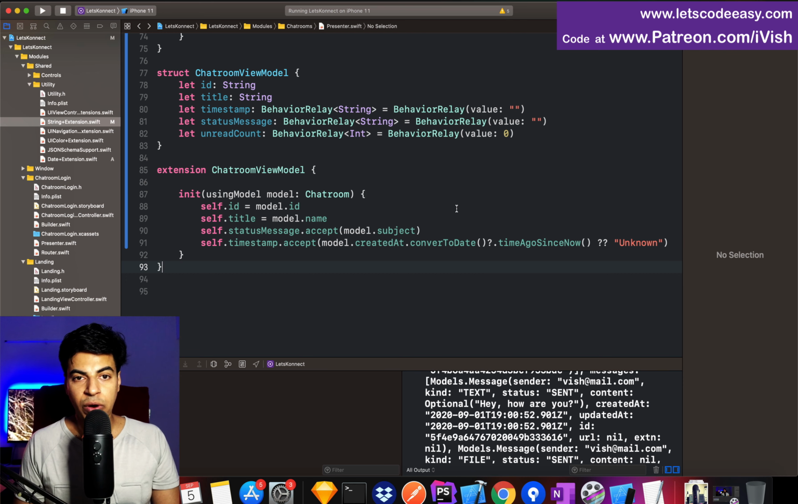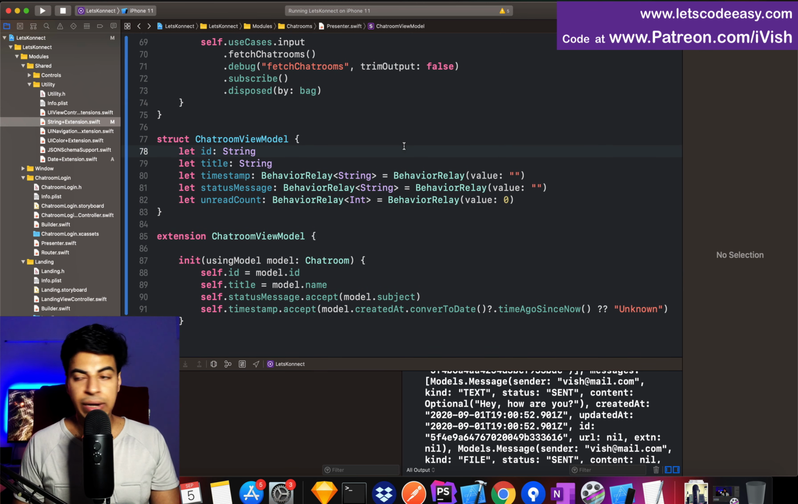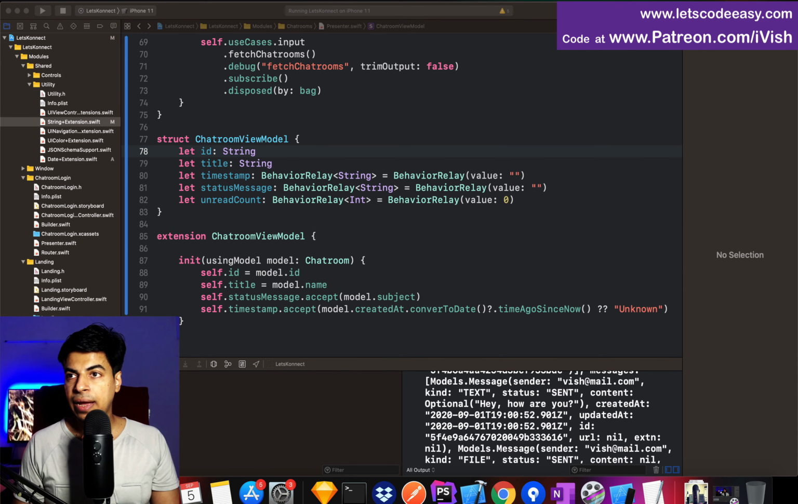So that's my view model. The view model's intention is to convert your data into user experience representation data, and that's what happened here. And now my view model is almost ready. I just need to now start binding it to my sections.